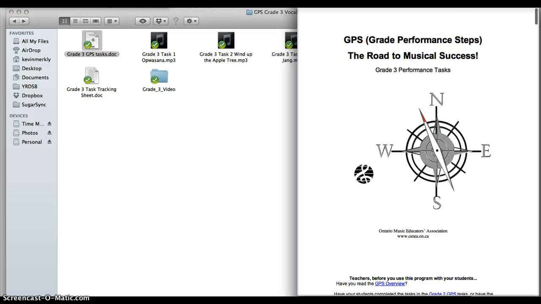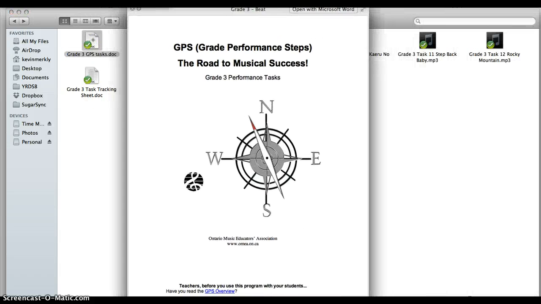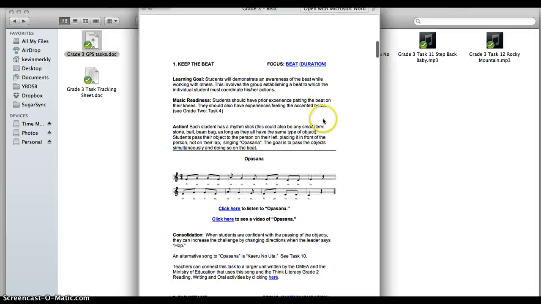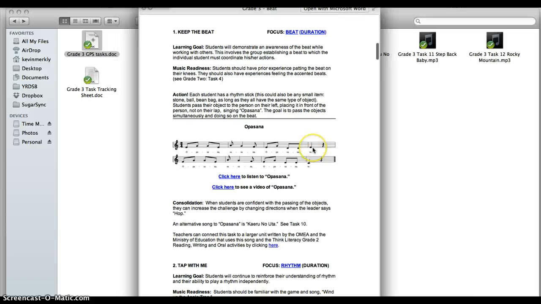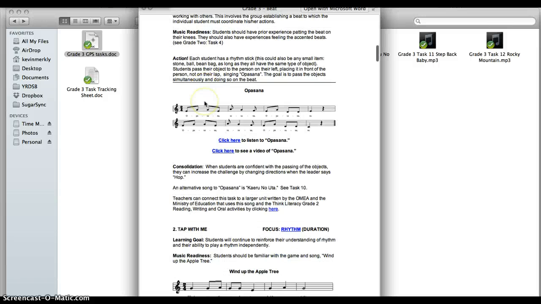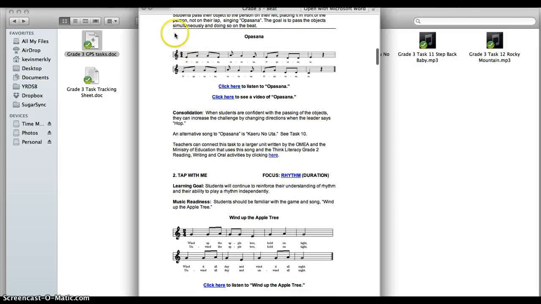So I'm just going to open the GPS Task Book Grade 3 and show you how the tasks are organized. So we've got the focus of what the task is. It's on beat, duration. There's the learning goal, music readiness, so things that you need to think about before you do the task, and then the action, what students are going to do to demonstrate that. All of the music that you need is already embedded within each of the tasks, and this is for all of the tasks, grades 1 to 8, so everything that you need is there.